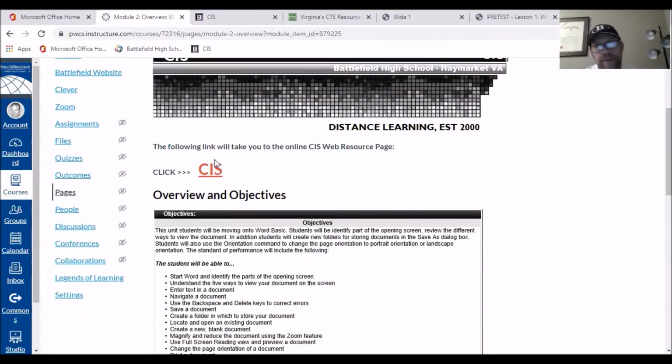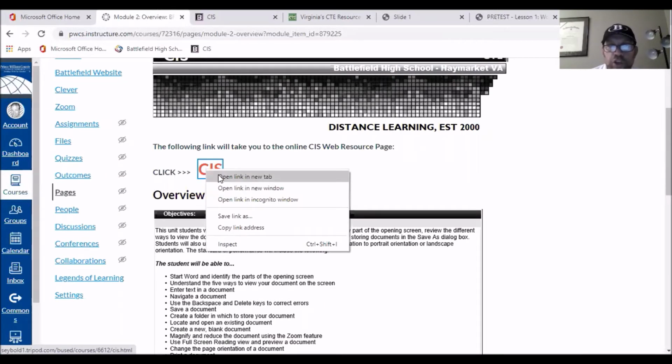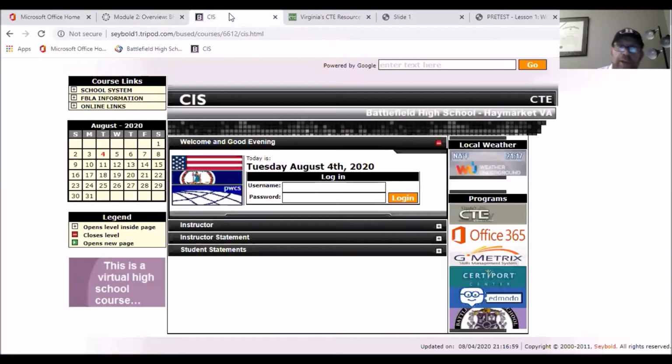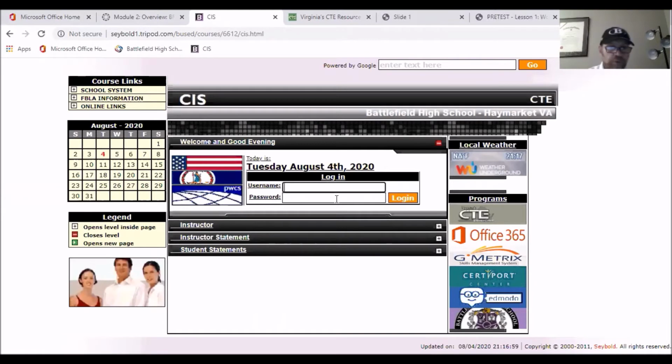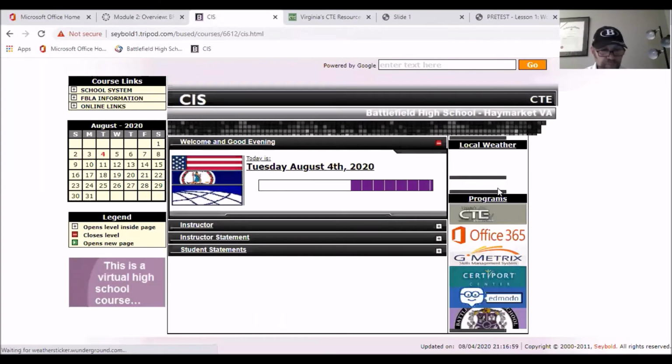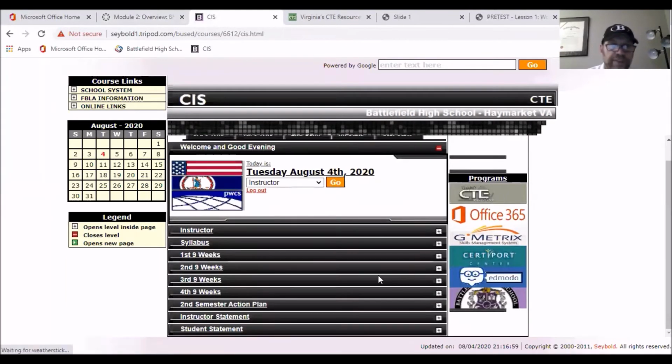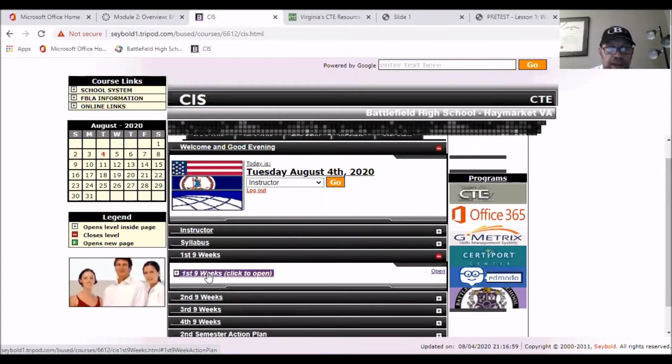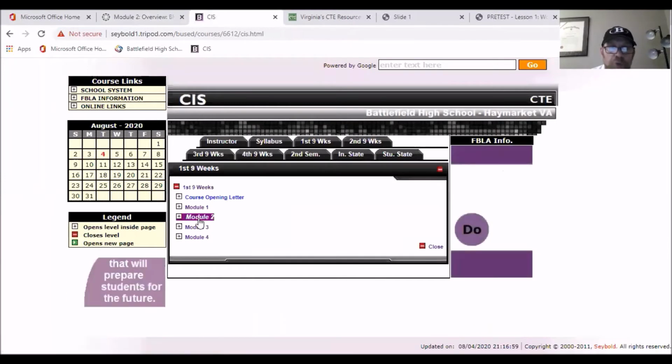So I'm going to flip myself back to the CIS page. Obviously, you can right-click here and open a new tab. I have the tab already open, and it's going to call for me to log in, so I'm going to do that real quick with you guys. LAB 2122, followed by Bobcats. I'm going to try to get you guys into the first 9 weeks, and I'm going into Unit 2.